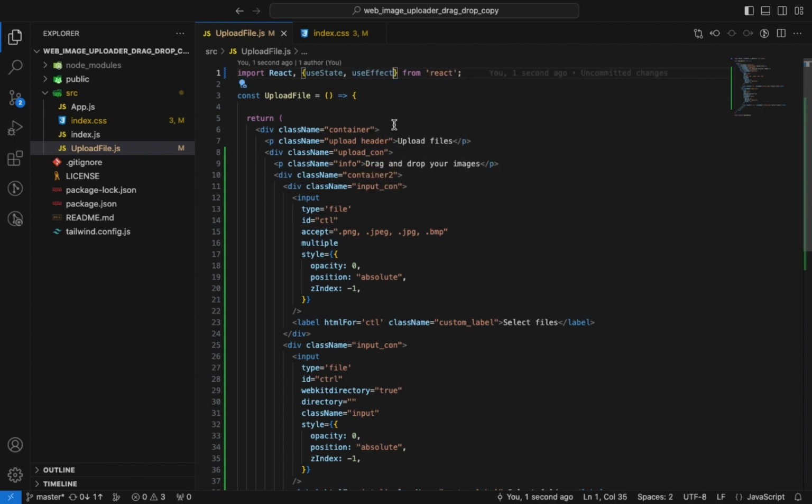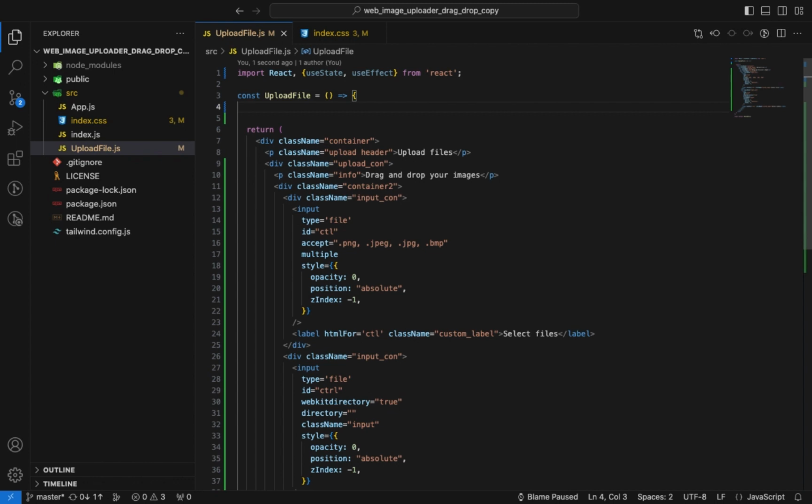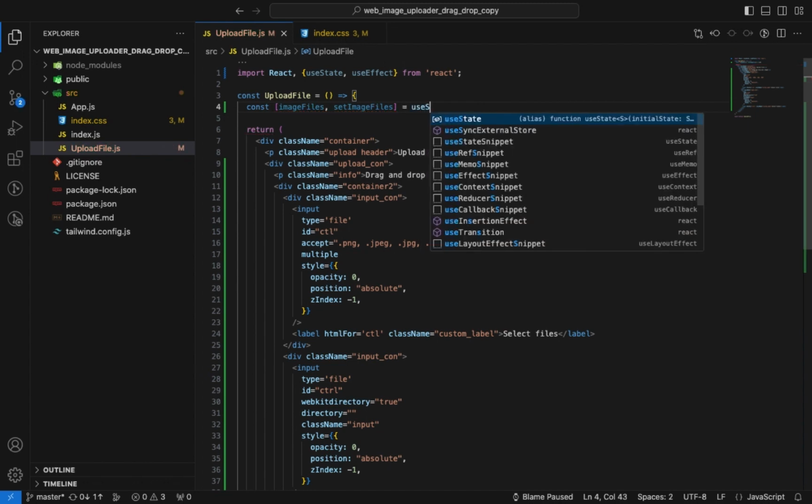Alright, so here I'll be setting some states. The first thing I want is to declare the image files. This image files is going to be an array where all the image files will be stored. We need to call the set image files. The default state should be an empty array.